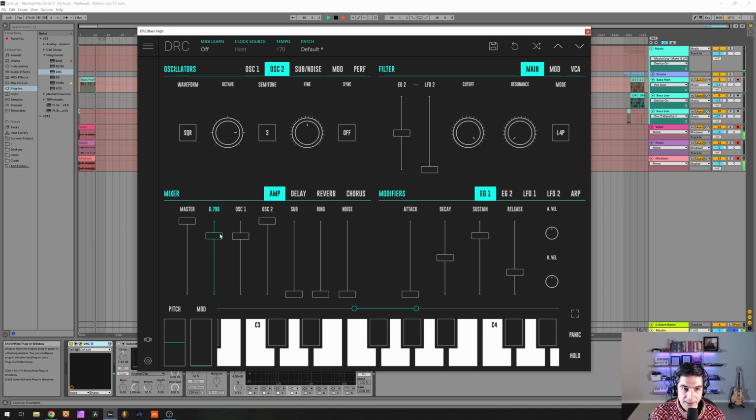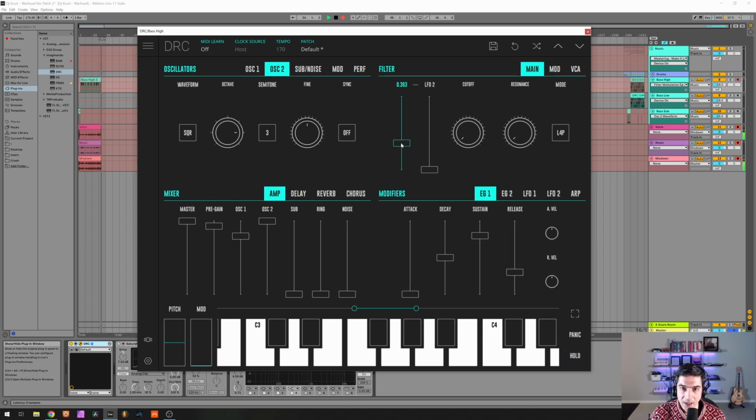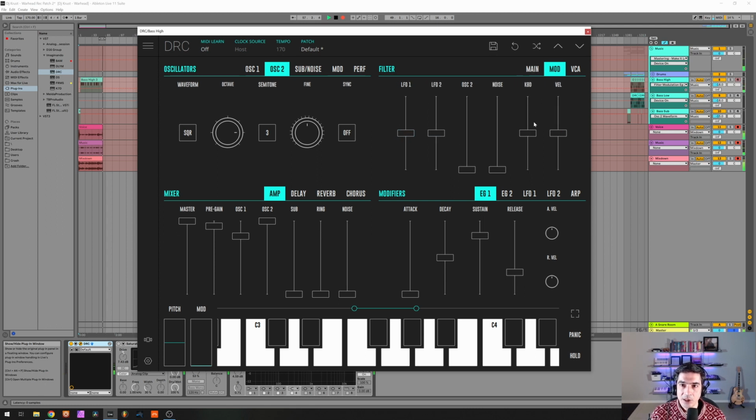Now pre-gain, let's raise it to 931. Okay. Now drop the cutoff filter to 0. Envelope generator 2 amount. This is the amount of modulation from this envelope generator controlling the cutoff filter, and we want it at 395. Okay. And let's go to the modulation page of the filter and raise the keyboard to 306. This means the higher the note, the higher the cutoff.